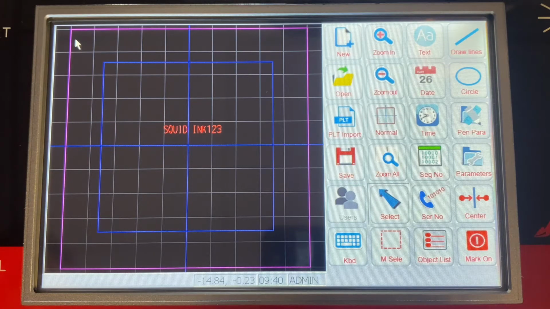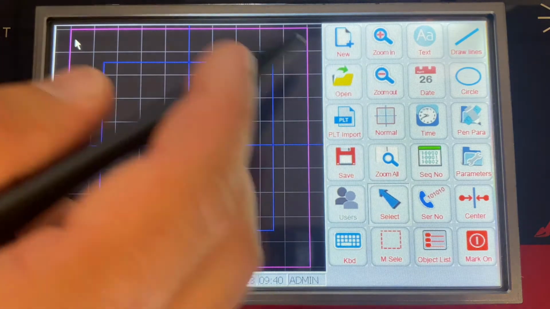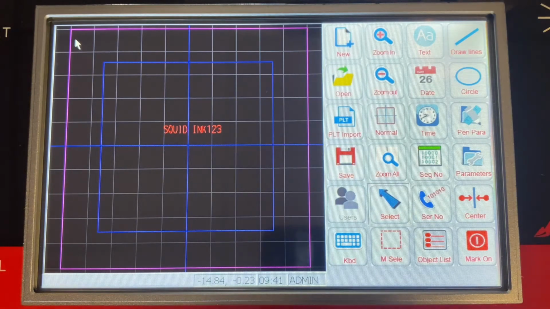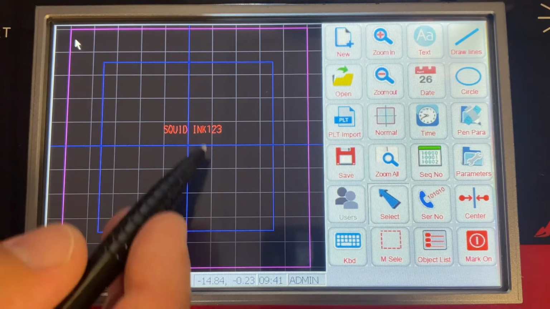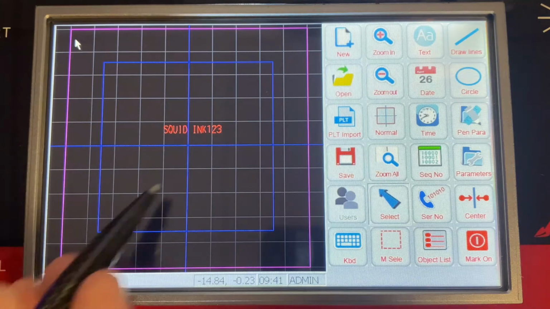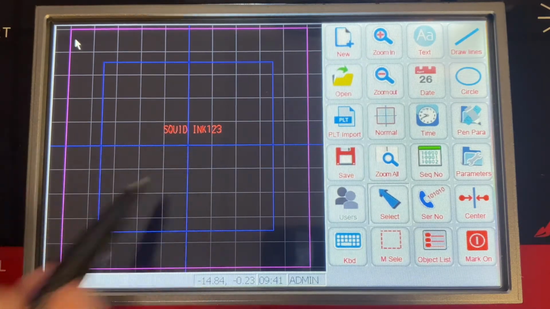This is using our standard 90 by 90 millimeter lens, so this box represents that 90 by 90 millimeter marking field that we have available to us. So we can really have this just about anywhere in this field. I recommend starting off, just keep it centered here.